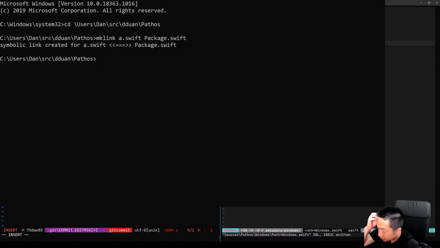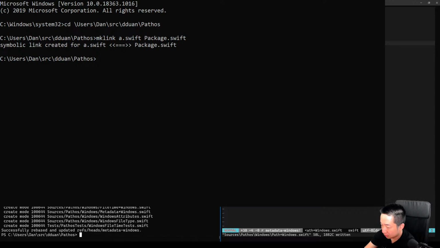This is Vim, not NeoVim. Okay. Implement fetching metadata for Windows. Okay. All right.